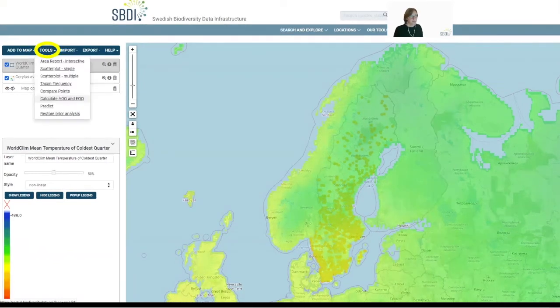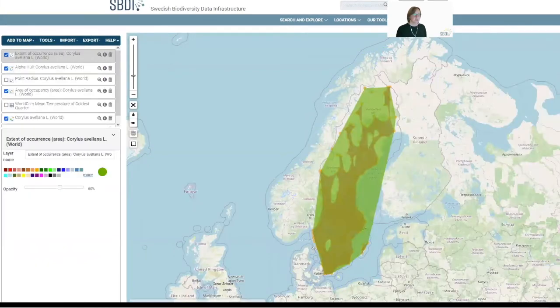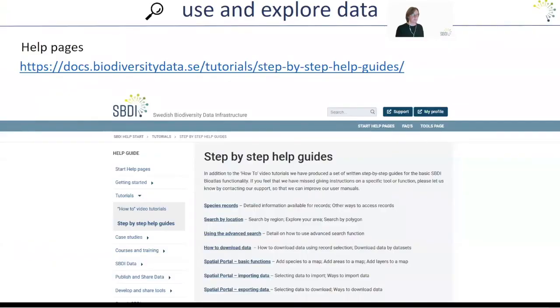And then the spatial portal also provides a number of tools. So here's an example where we calculated the area and extent of occurrence of hazel in Sweden. More information you find on the help pages, where there will be guides helping you through using and exploring the data.